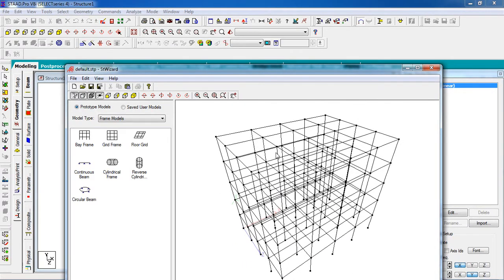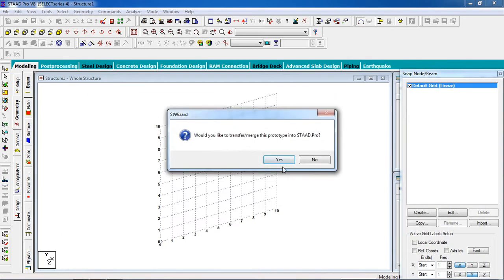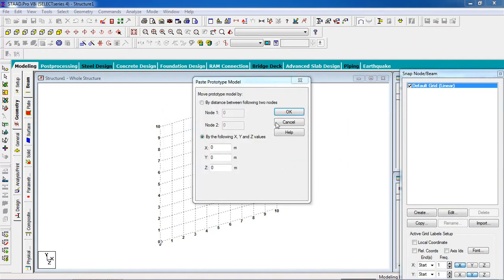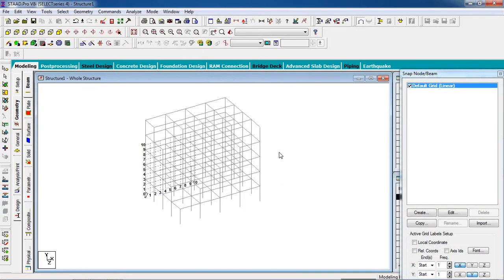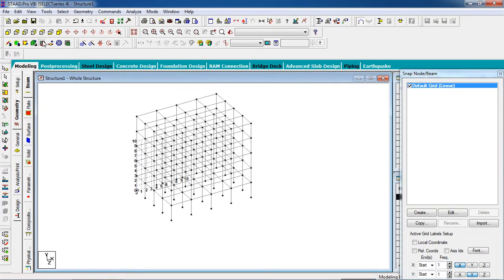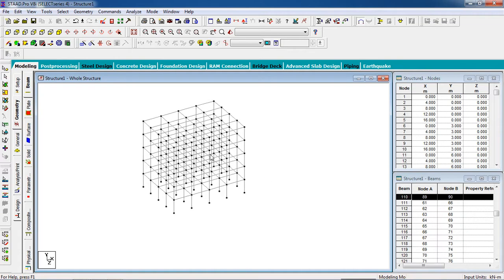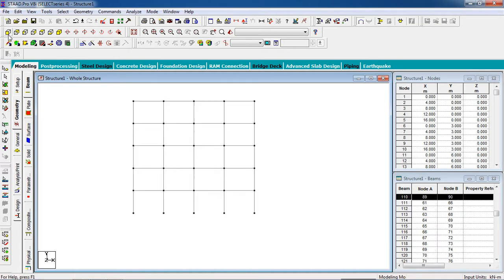To merge it, merge the structure to STAAD Pro. Click transfer model and yes and OK. The dimension will be 0, 0, 0 for x, y and z axis also. Switch off the snap node. Now we have our building structure. Okay, go to the front view.